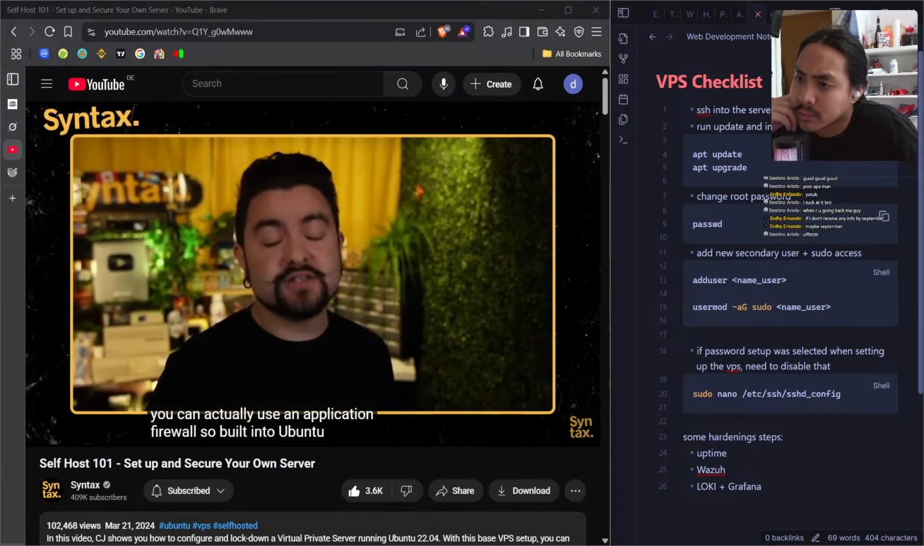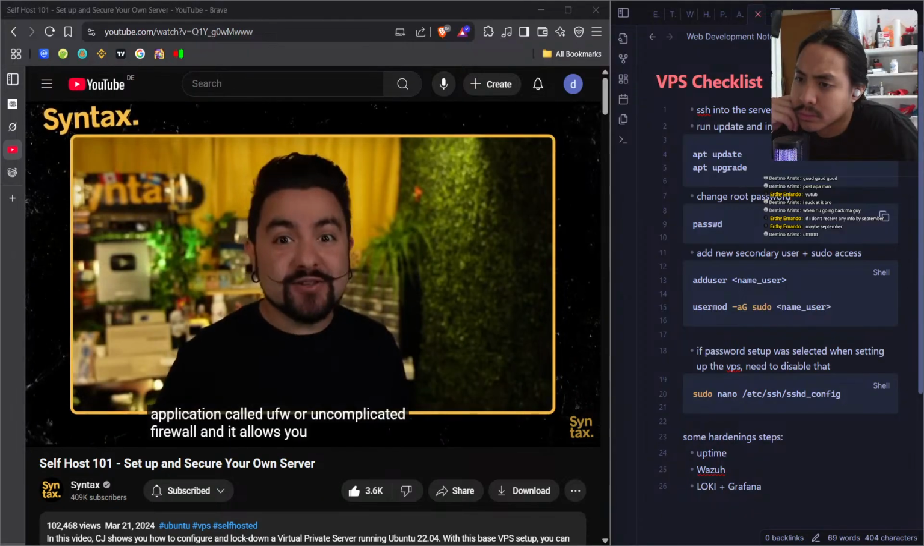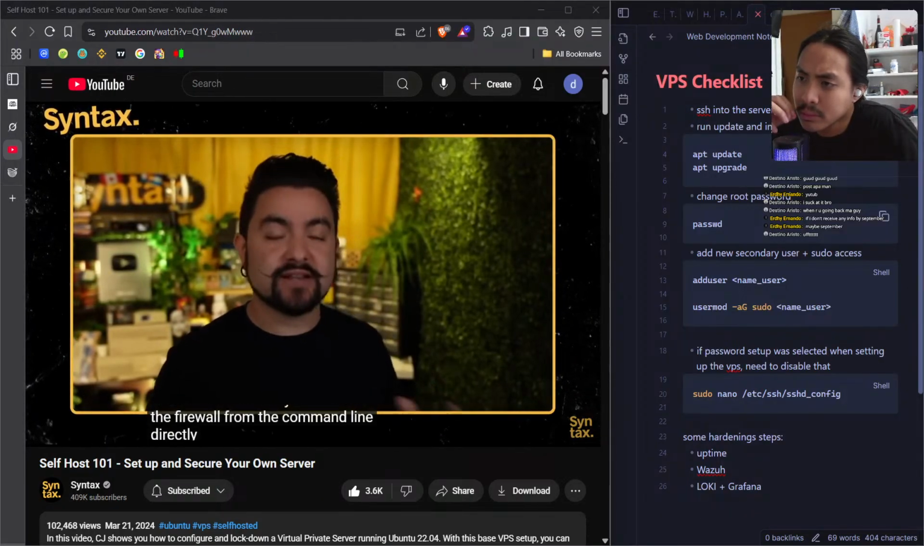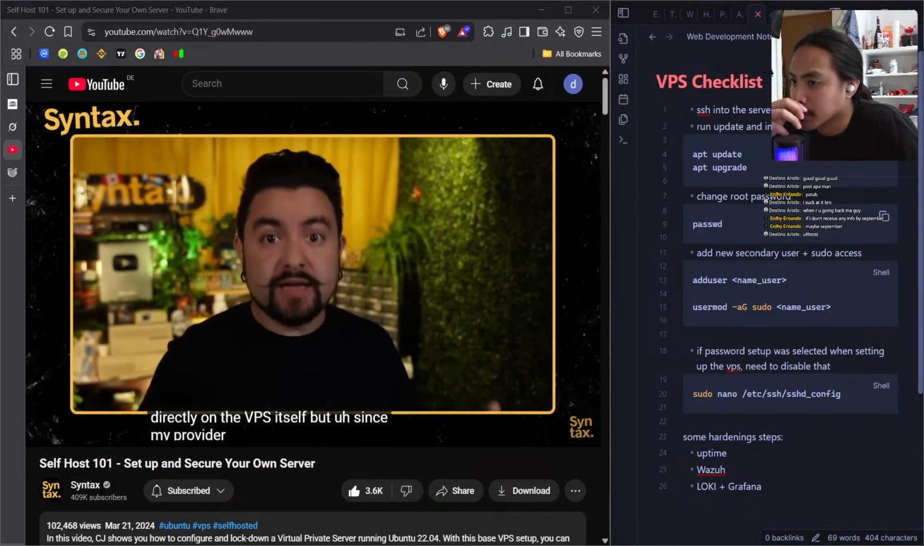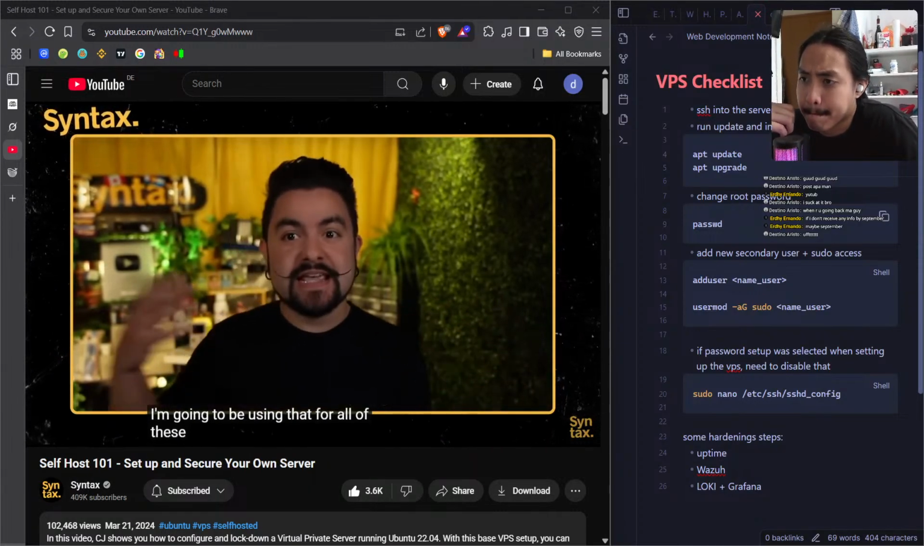So built into Ubuntu is an application called UFW, or Uncomplicated Firewall, and it allows you to control the firewall from the command line directly on the VPS itself. But since my provider has a dashboard where I can control all of the ports and everything, I'm going to be using that for all of this network stuff that I talk about.